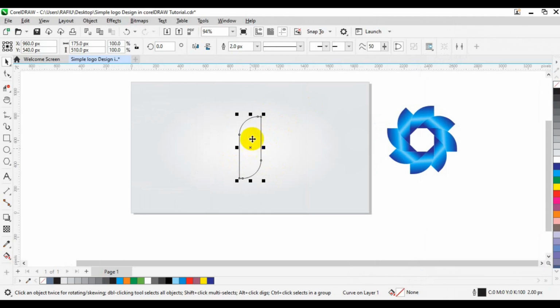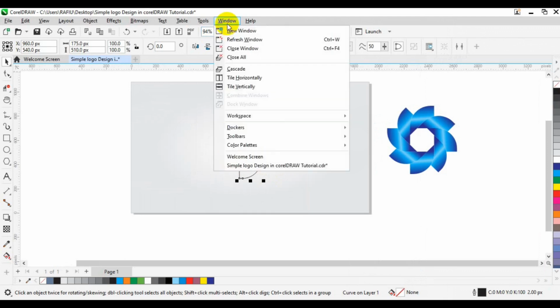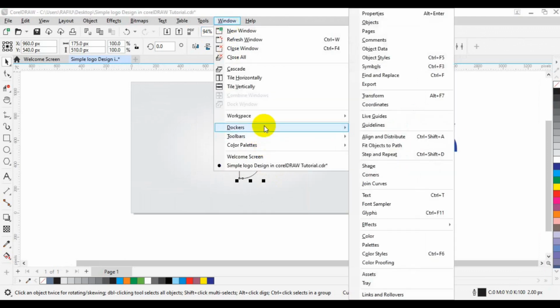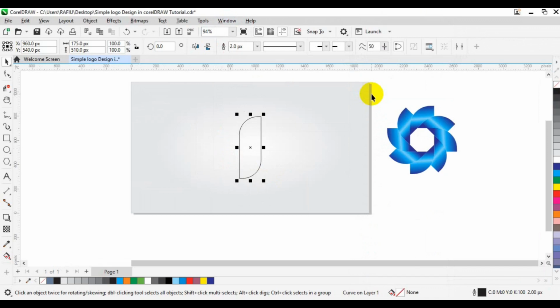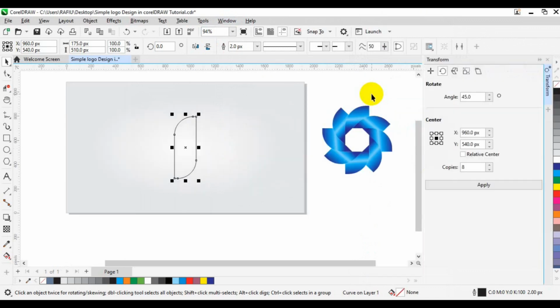So for you to do that, you just have to go to window again. Then from window, you have to look for Dockers. Then from Dockers, you go to transform, or you press the hotkey Alt plus F7 on your keyboard. You're going to have a transformation panel at the sidebar.